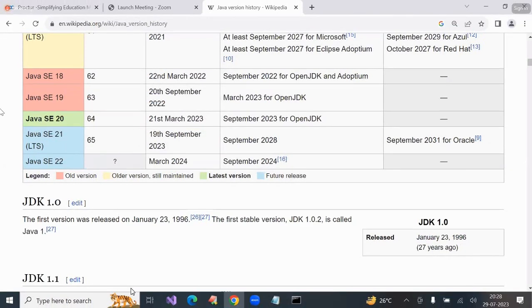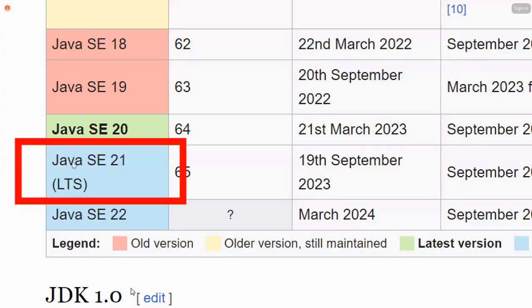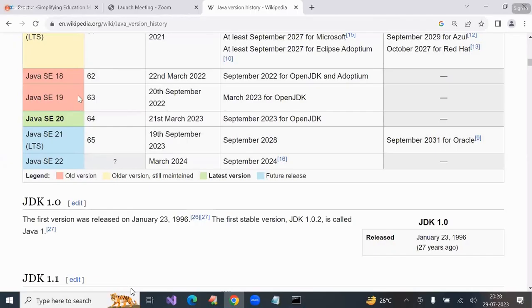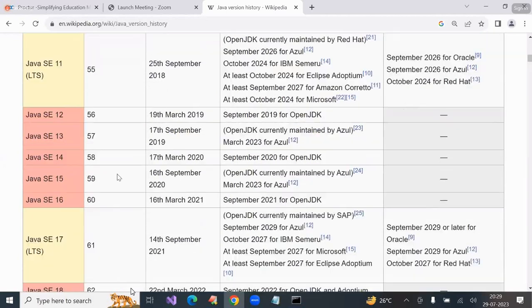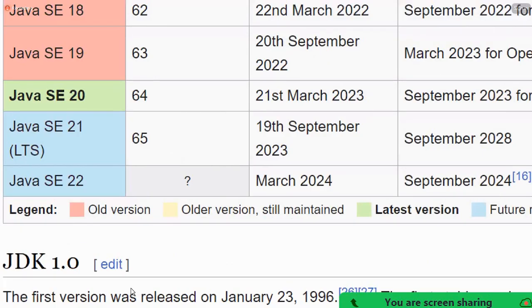And one more thing you observe: 21 is long time support. After 21 arrives, this will also become pink. This pink color old version we cannot download. Yellow color is long time support, which we can download, the green color is the current version, and this blue color is a future version. See here, old versions are still maintained, and the latest version is a future release.